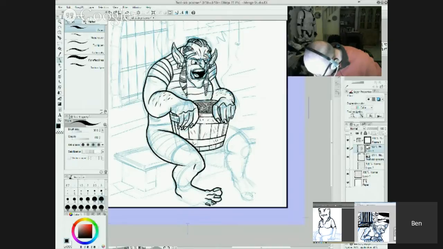Let's see here. Kind of giving her a tag, sewed on little like name tag. Hello, my name is Prisoner.